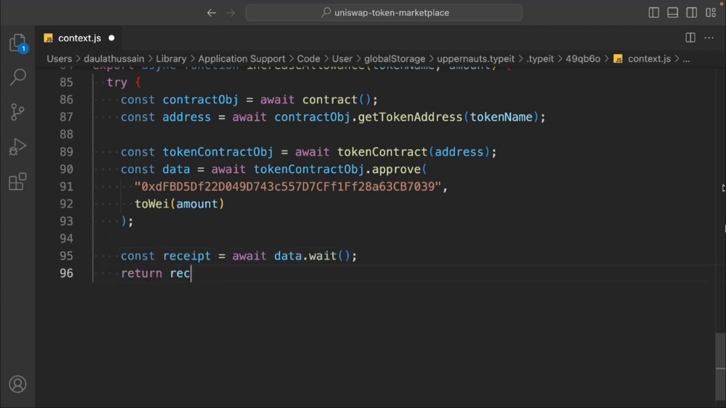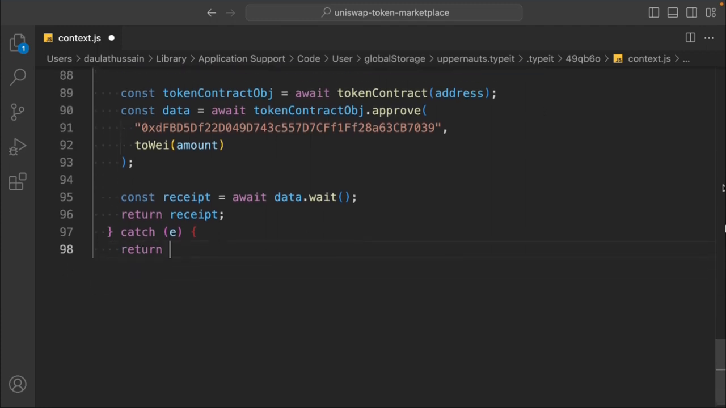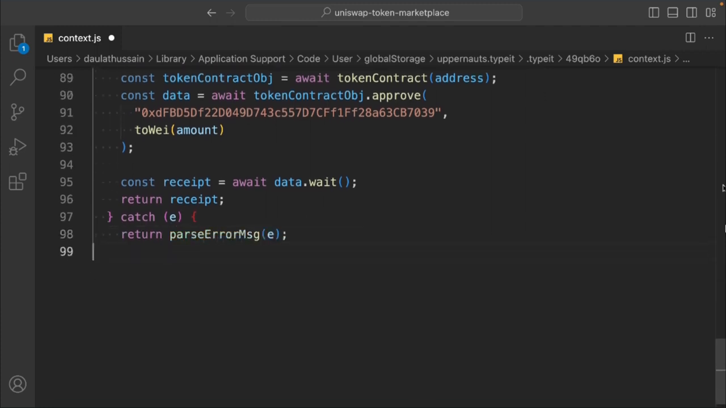Once the transaction completes, we have to return the receipt, and if anything goes wrong, we have to display the error as well. Parse error, message error, and that's the simple function we have. So what it does, it will allow the user to increase the allowance if they don't have the allowance for the decentralized exchange contract. So we're done with this.